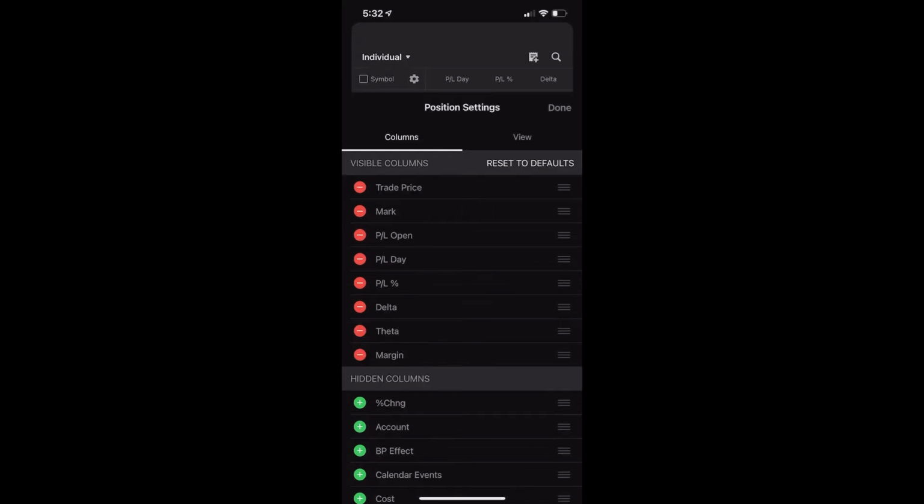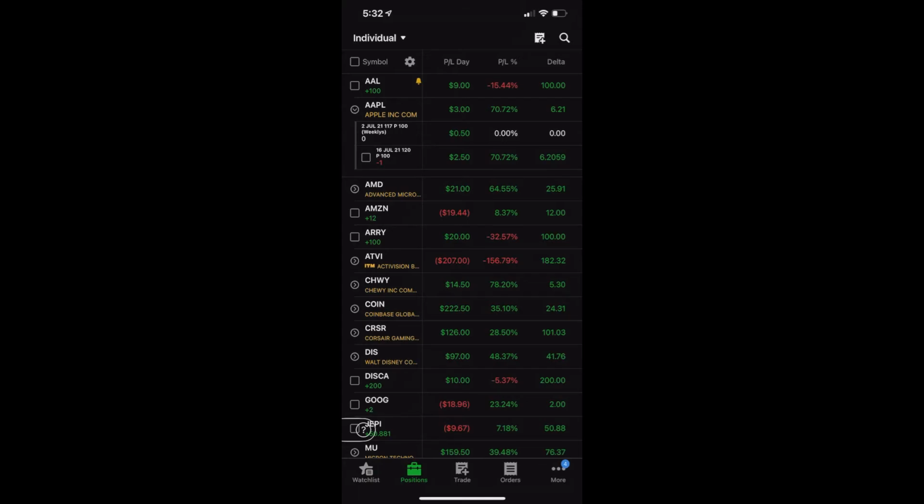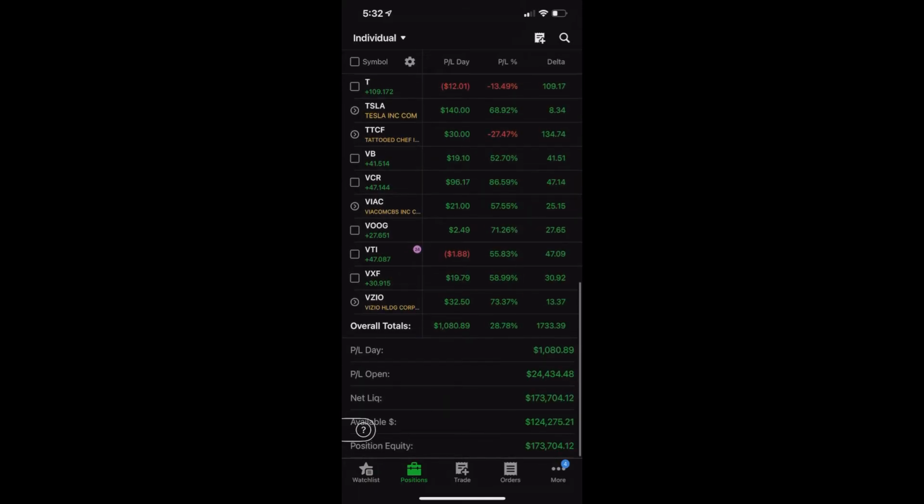Now, if we scroll to the bottom of this page, if you have a lot of symbols, that might take a second. You can see what my P&L for the day was. I was up $1,000 today. You can see that P&L open, I'm up $24,000 in total on all these positions I'm holding. You can see the current value of your portfolio, and you can see how much money you still have left to spend in the account.